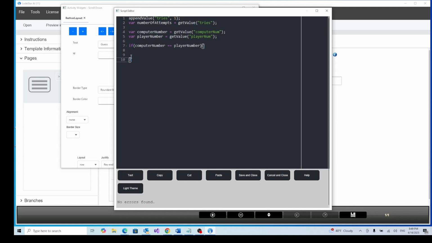So let's just take a look at the structure. We have a keyword, we have the comparison. If the comparison turns out to be true, if in fact computer number does equal player number, then anything inside these parentheses will be executed. In our case, we'll display a message.